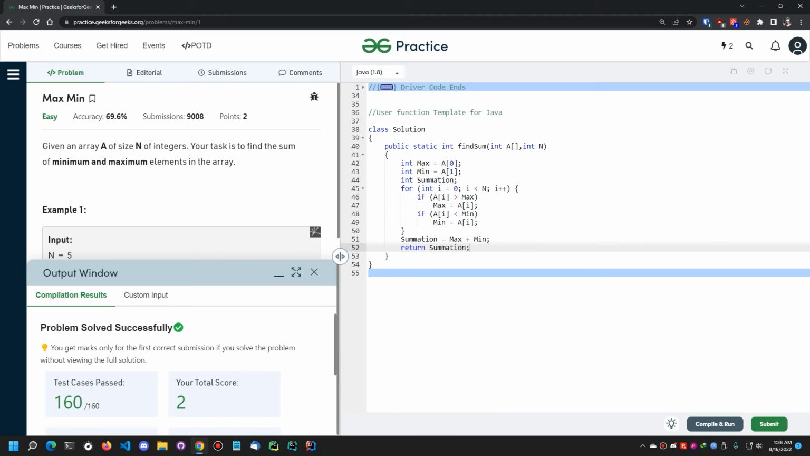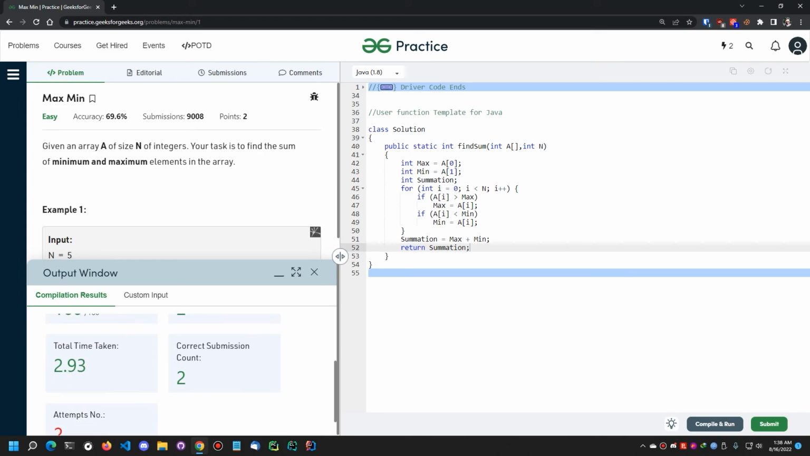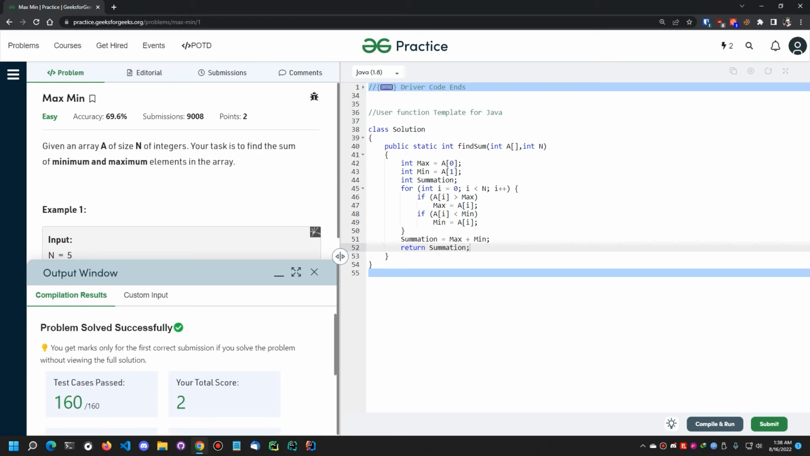Problem solved successfully. All right, you get marks only for the first correct submission if you solve the problem without viewing the full solution. All right, they are telling me this because I have already solved this problem. I mean, before creating this video, I have already solved this problem so that I won't get stuck during the recording. So you can understand what I'm doing here.